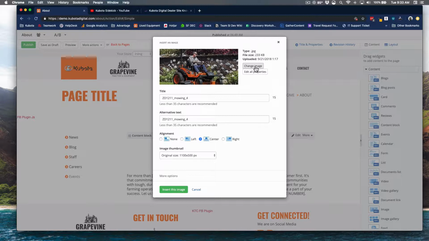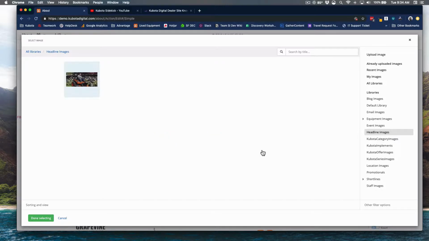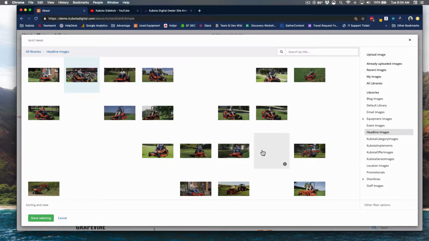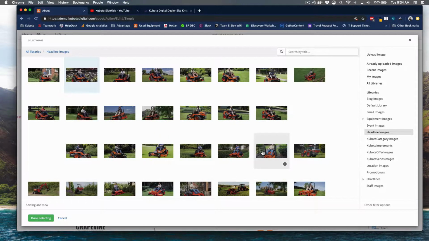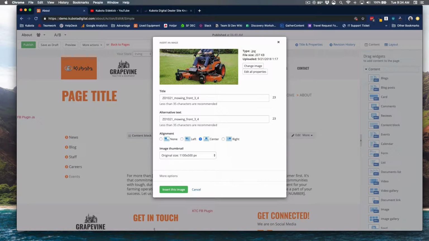And if you click Change up here at the top, you can add an image from your computer, or you can add something that's already on your site. For instance, if you go over here to Headline Images on the right-hand side, that's going to bring up a library of over 700 images that we pulled from Kubota Brand Builder and Kubota USA that you can use throughout your website. So let's say I want to add this zero turn. I can click that here, click Done. And now it's going to add this photo of a zero turn.